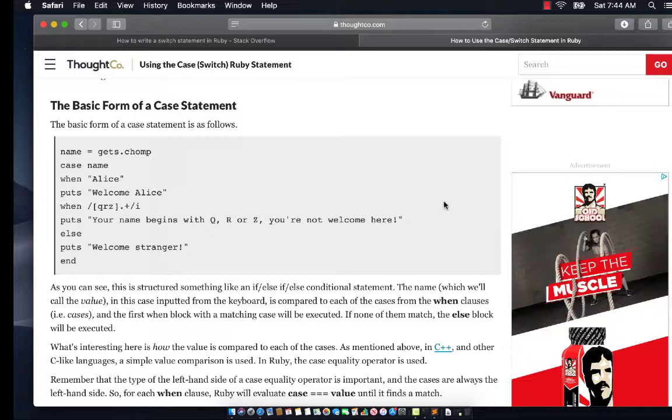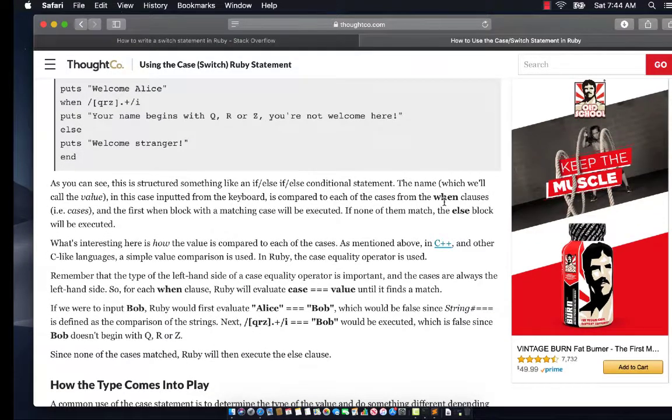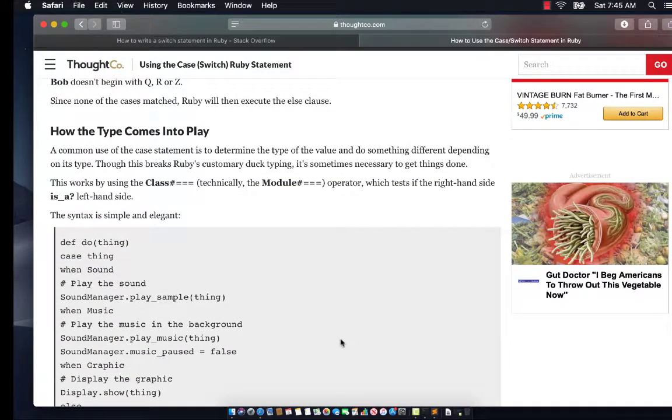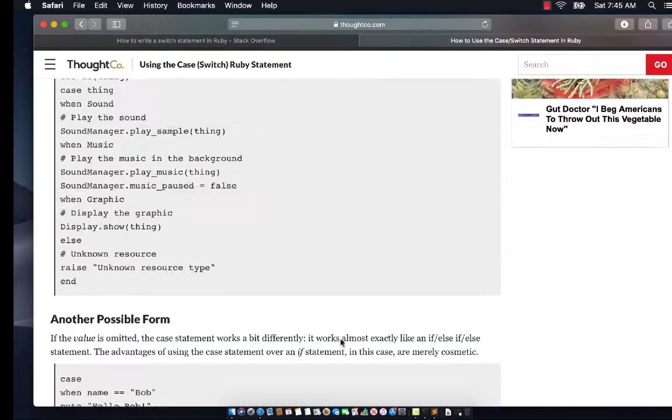But the basic form of a case statement in Ruby, a simple value comparison is used. In Ruby, the case equality operator is used. So that's the difference between 2 equals signs and 3 equals signs. So 3 equals signs includes also like the type of variable. So 2 equals signs will probably make a string of 1 be equivalent to the integer 1. But we still haven't answered our question of when to use a case and when to use else ifs.